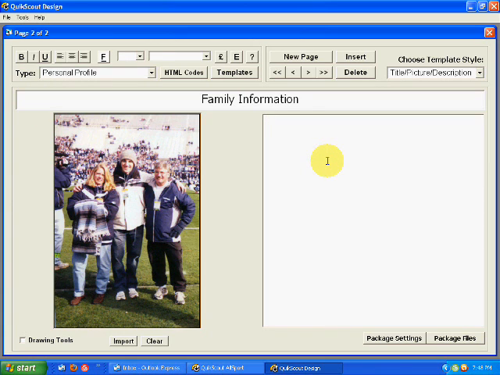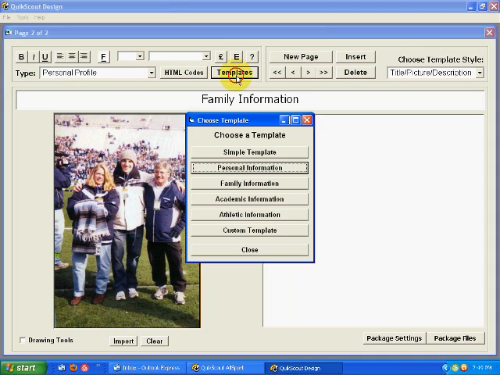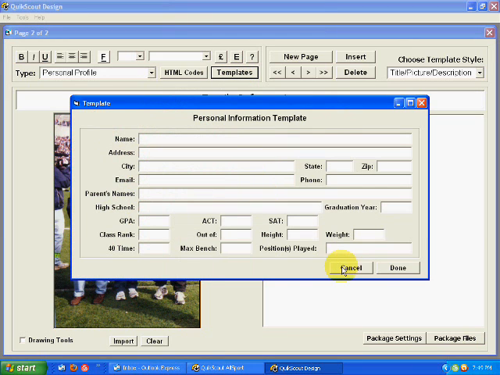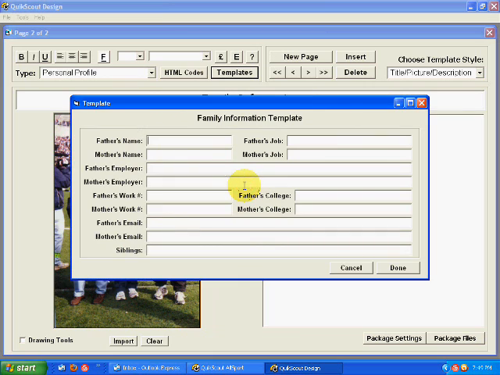And now over here, I want to type all this information about me. Maybe this is a recruiting screen that I'm creating for somebody, and I want to let them know how to get a hold of me. All right. But instead of having to type that out one at a time and format it and make it look nice, we've actually got a Templates button up here you can click. And then you can click Personal Information. Or, in my case, I can click Family Information. And I can type that information in.